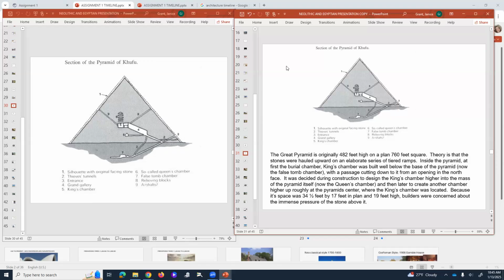And during construction, we went higher. We had the Queen's Chamber, and then later in the center, because its space was 34.5 feet by 17 feet in plan and 19 feet high. That's pretty big. Builders were concerned about the pressure of the stone above it, and that's why we see these stone beams across it. Look at how big that is. It's 34 by 17 feet. That's big.